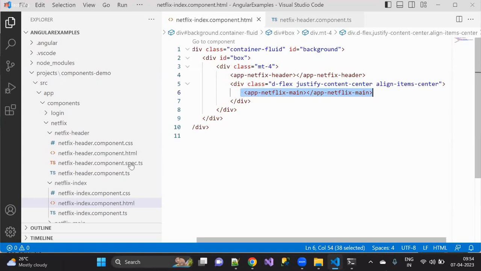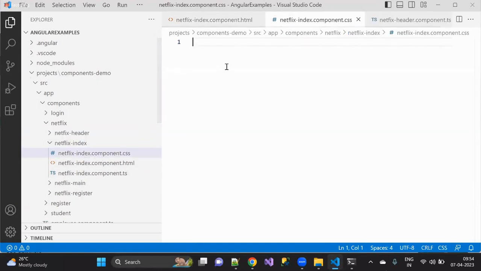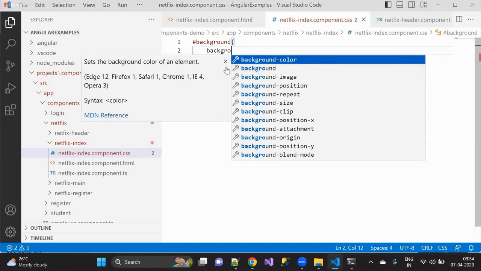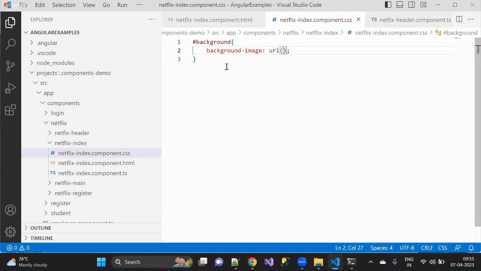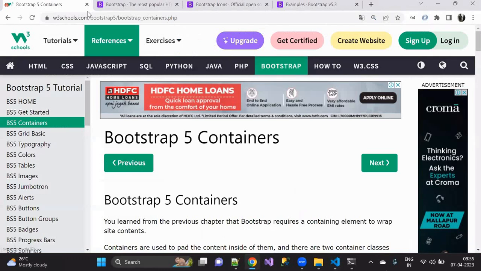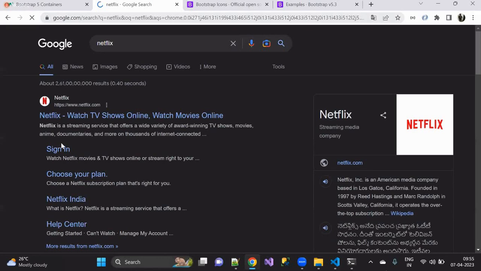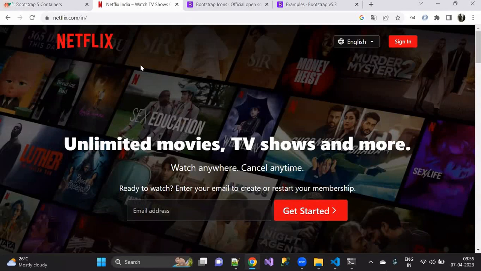Now I'll apply some CSS properties also. How to apply the CSS property? Go to the CSS, and here I'll go with background, which is the one I have given. And for that, let me go with a background image where I can give the URL. And I don't have a URL. Let me copy the Netflix image. I'll open Netflix just to get some image that I wanted.